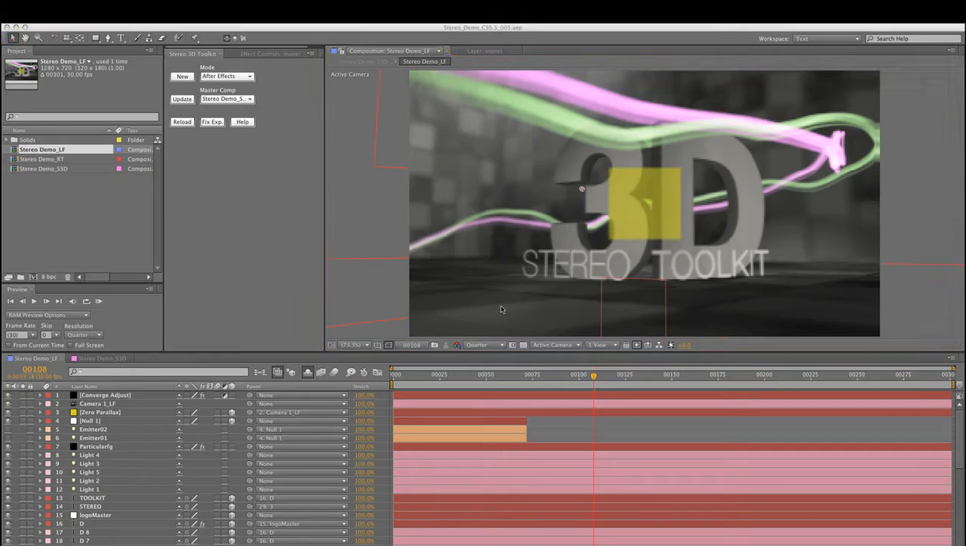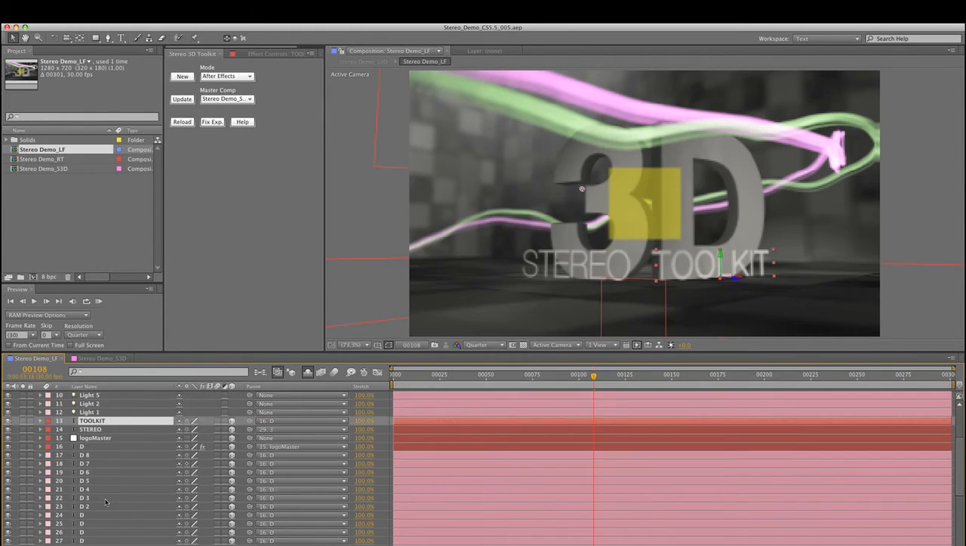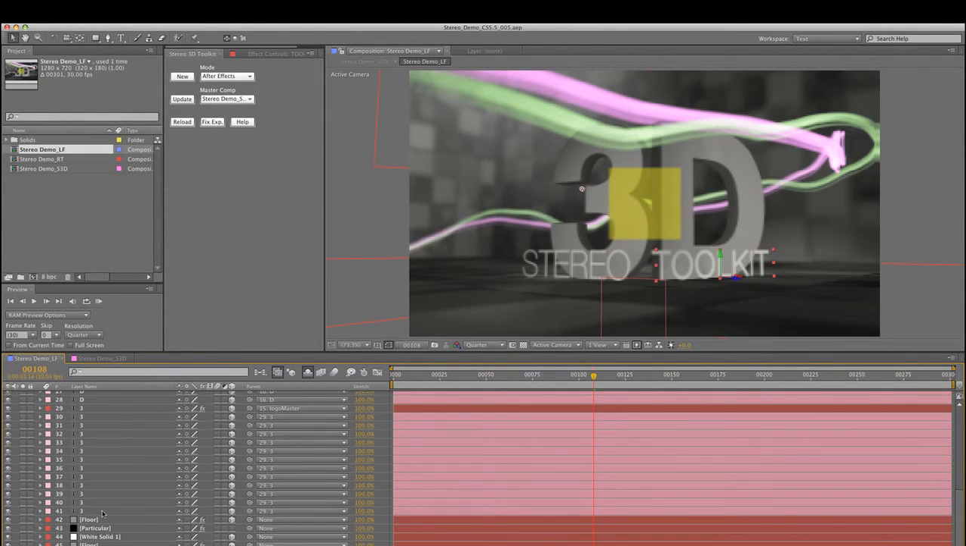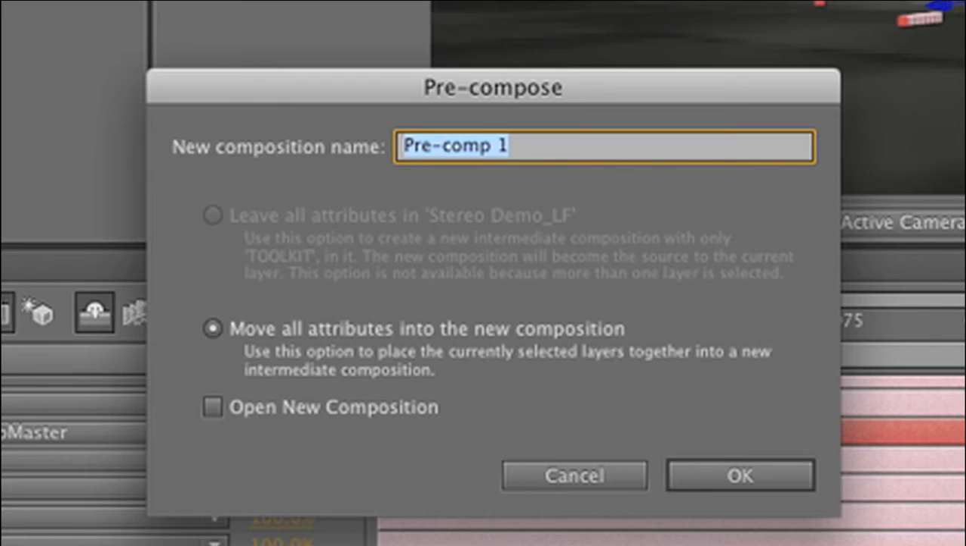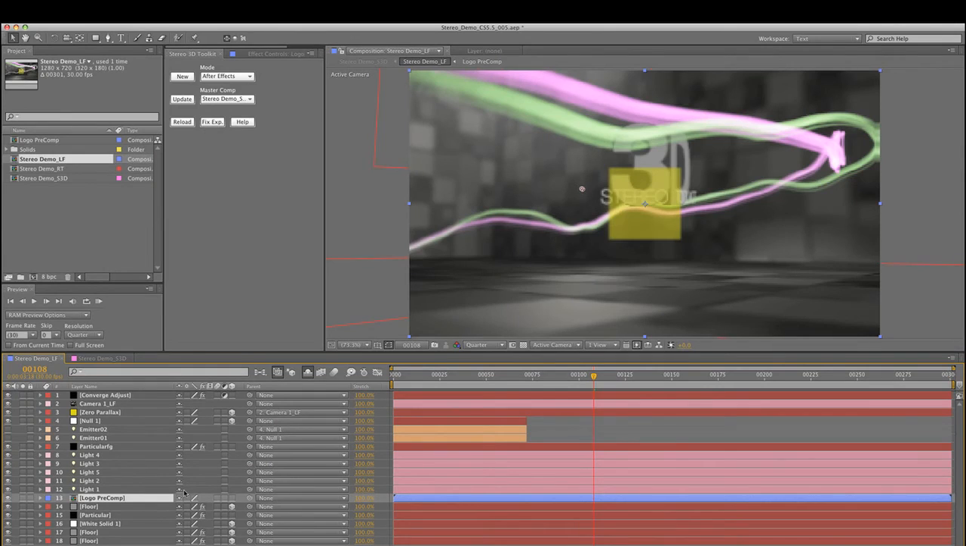Let's go back into our left composition and make some changes. I'm going to clean up the timeline by grouping the logo layers into a new pre-composition. The logo has jumped out of position. This is because it is made out of 3D layers, but the new pre-composition does not have a camera.